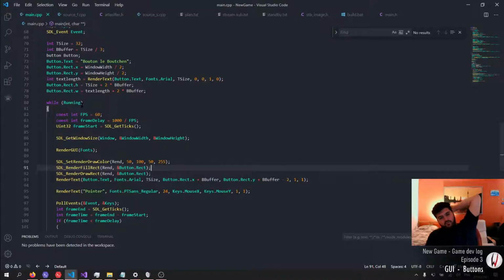Height is the size plus the buffer, but the size. The problem is within the render text function, there's a lot of stuff that you have to change to fix that, so I'm probably not going to do that.